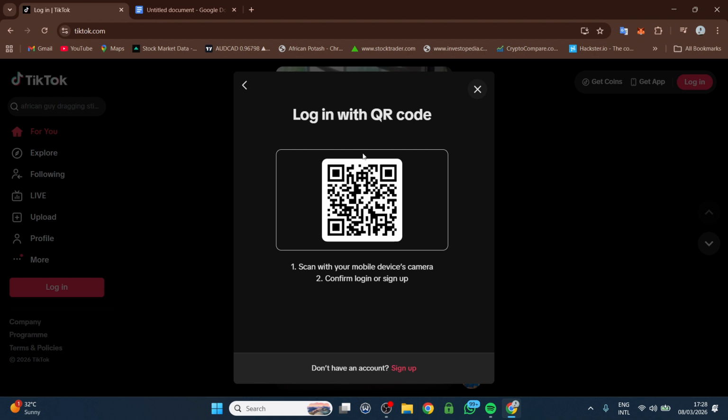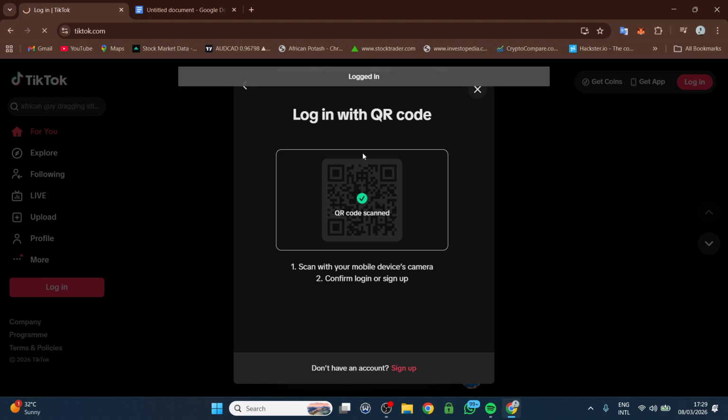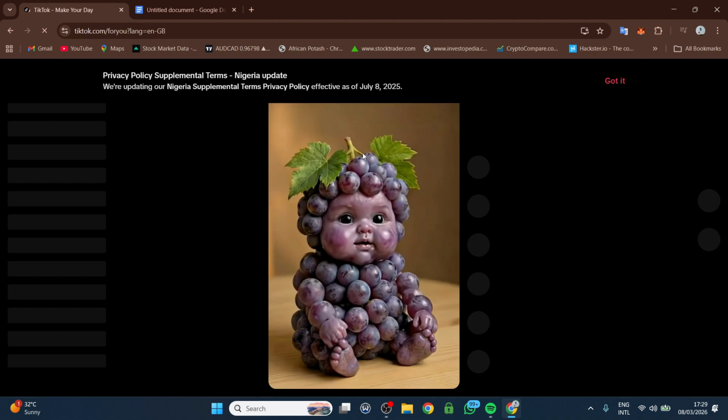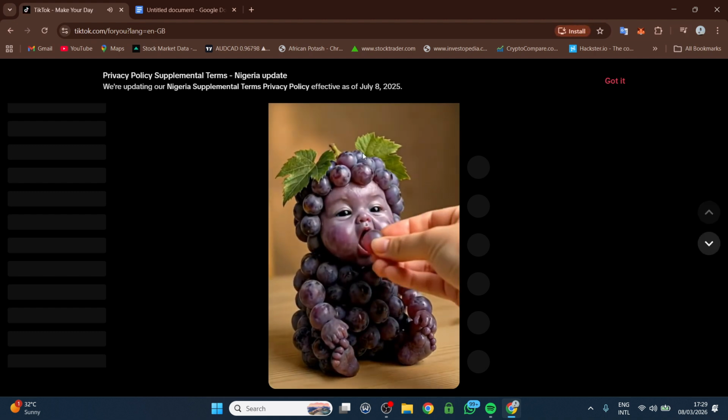Then once I select this option of QR code, all I have to do is to open the TikTok app on my phone. Once I open the TikTok app on my phone, I'm going to be scanning this particular QR code that you're seeing on the screen right now, right? So I'm going to be scanning the QR code now. Once the QR code is successfully scanned, then I will be allowed to log into the TikTok account on my browser here, right? So I need to approve it. Let me click on login here. See that it has been approved, QR code scanned. So now that it has been scanned, it means I will be allowed into the TikTok account on my laptop here, right?